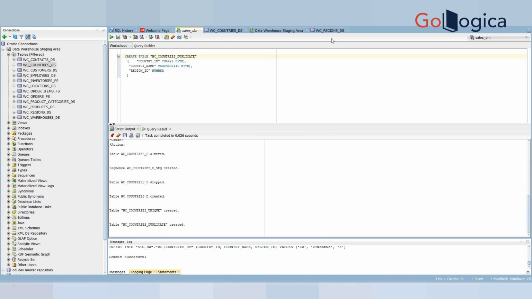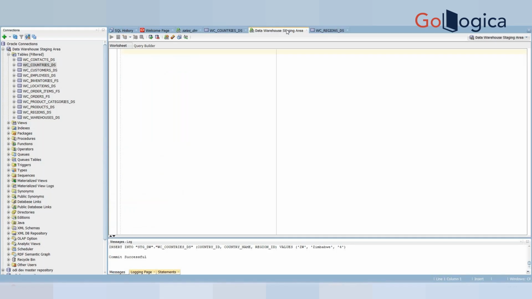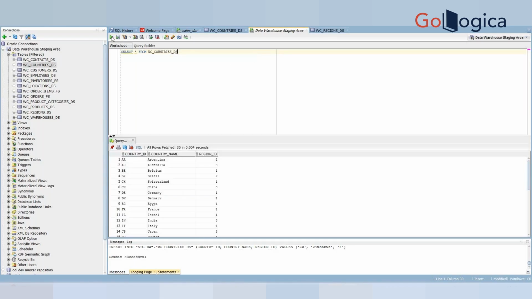So, to identify the duplicate records, there is an analytical function in Oracle which we are going to use.